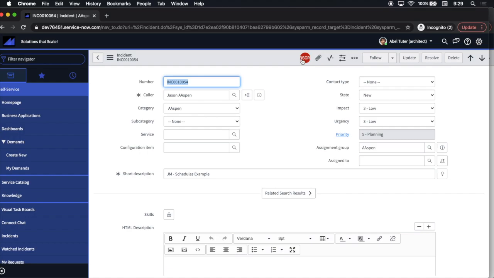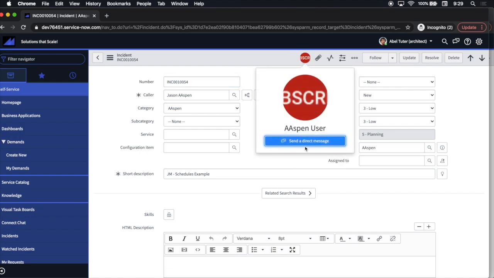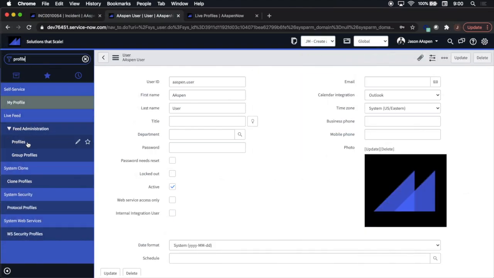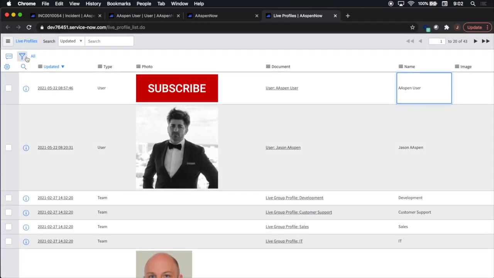So now when we take a look at an incident as another user and see that primary user in there, Aspen user, the photo is different from the one in their profile. So now we'll go to profiles under live feed, and there it looks like we have it.